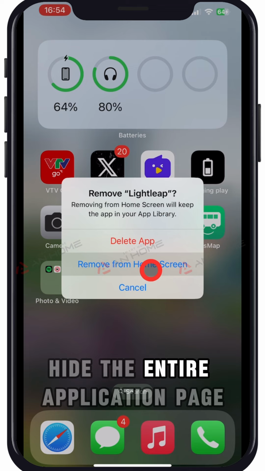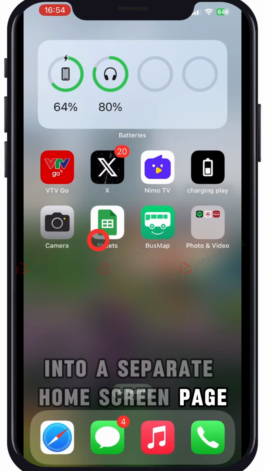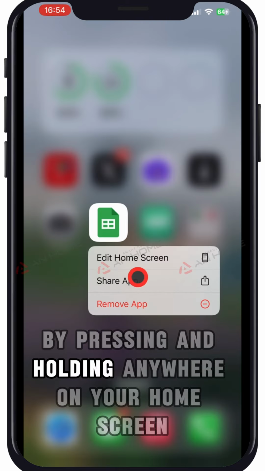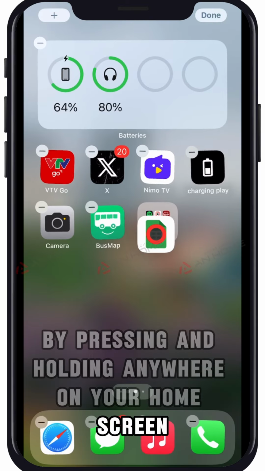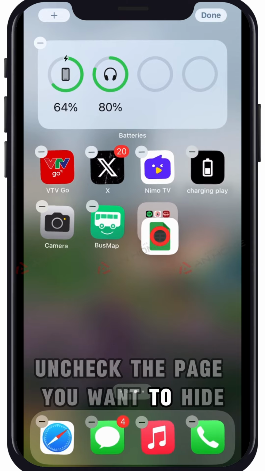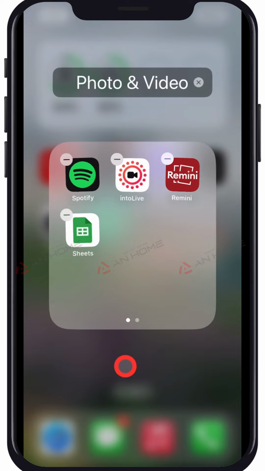Hide the entire application page. Organize the apps you want to hide into a separate home screen page. Enter edit mode by pressing and holding anywhere on your home screen, then tap the dots on the home screen above your dock. Uncheck the page you want to hide. It will not appear when swiping across the home screen.